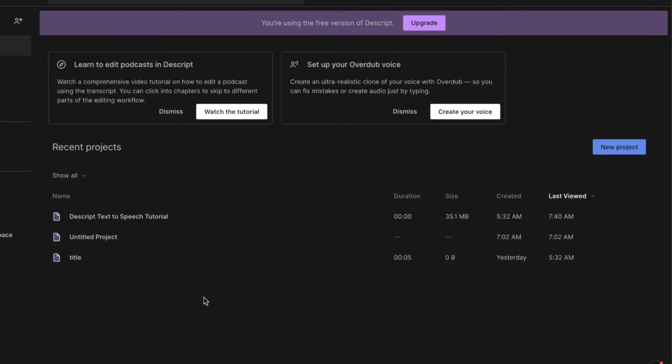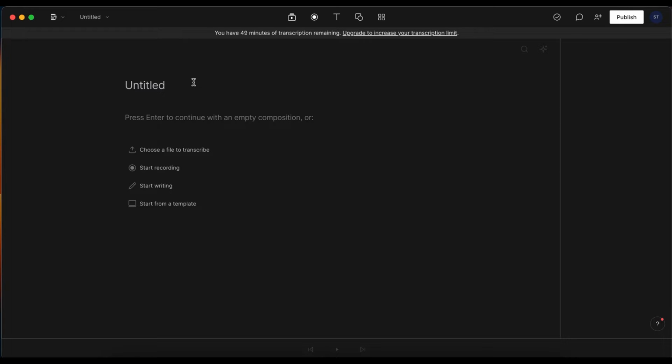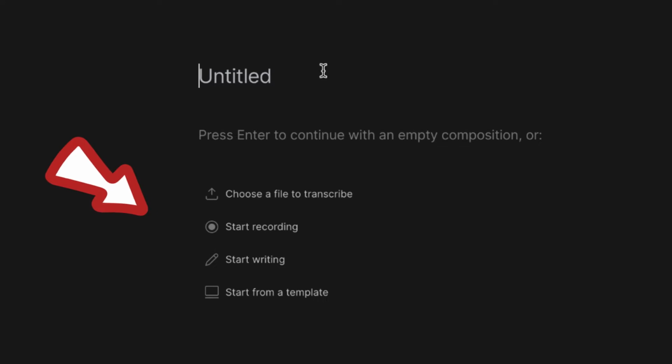Let's get started. First, we're going to want to create a new project in the Descript app. When you're on the homepage, simply click New Project here. I think mine's defaulted to add a new audio track, but it'll give you the option to add a new audio track or video track. So pick what suits you best. It'll take you to this screen here. You can add a title for your project, and then I'll hit Enter to open an empty composition, but you can choose from any of these options if that makes more sense to you to go on.